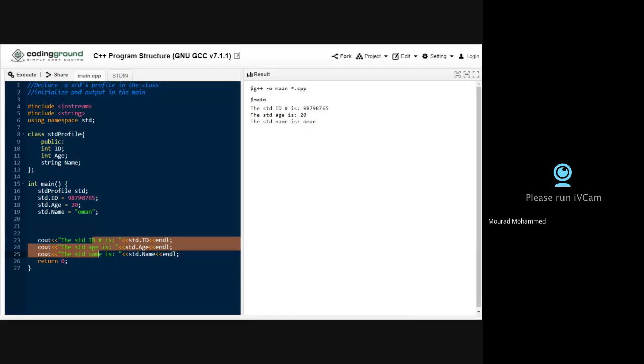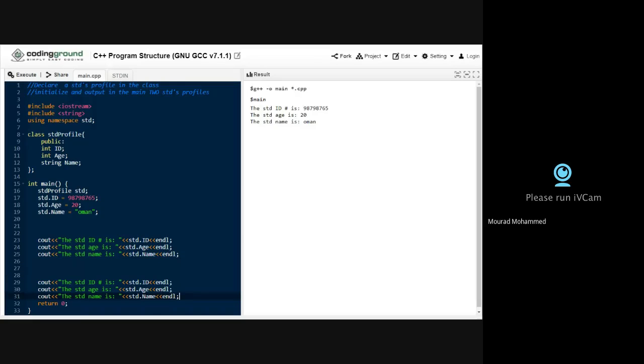The question said for 2 students. The question said the student initialized and output in the main. 2 students profiles, not 1. How to do? Shall I do the following? Copy, paste, paste, and execute. I will get the same values.